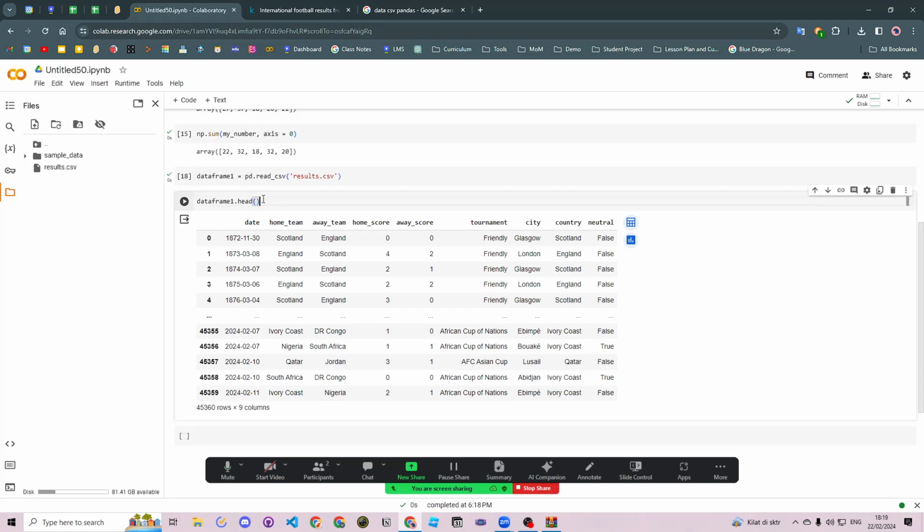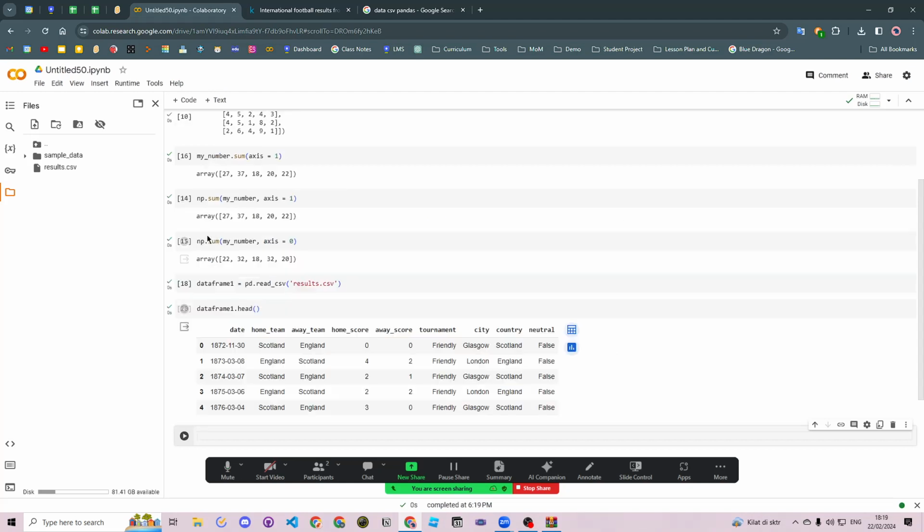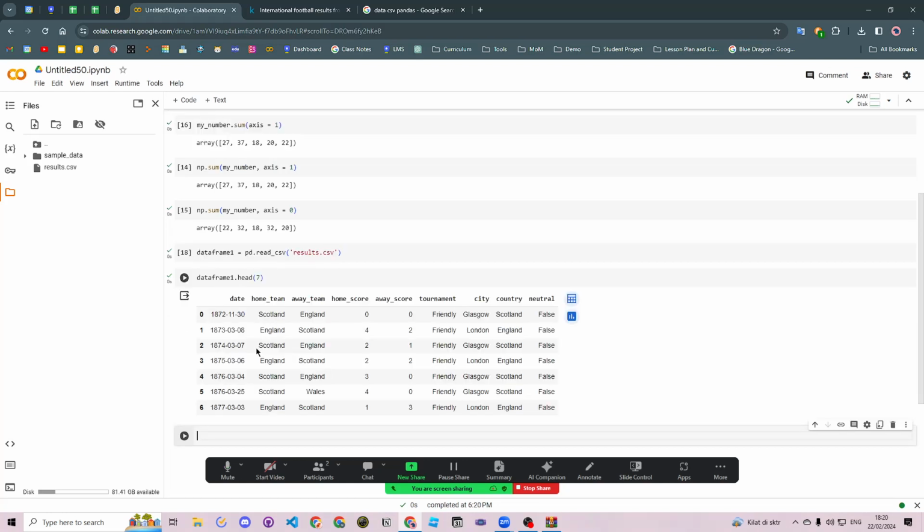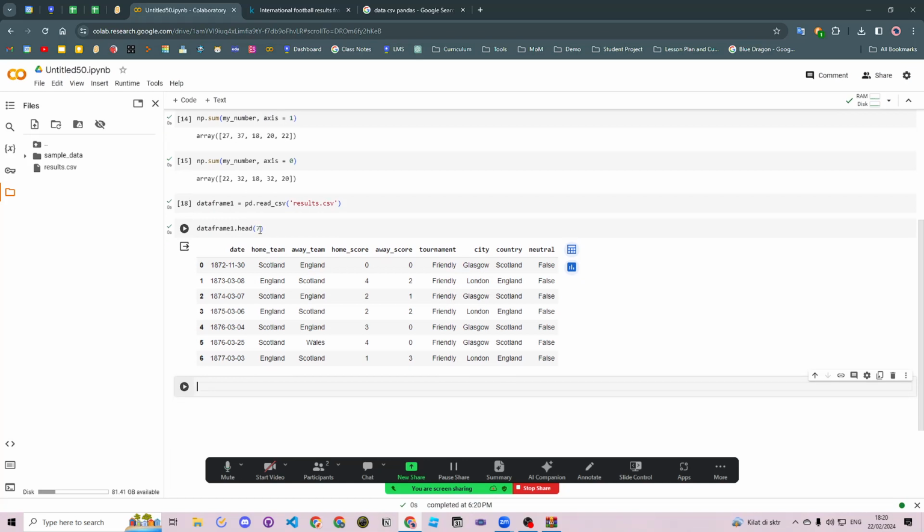So data frame 1 dot head will show you the first 5 by default. But if you want more, say I want 7, just pass the number 7. Okay. And also the last data.